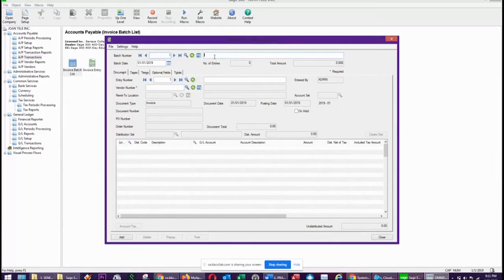And the invoice number shows. Now I tell what this batch is about. So I'm going to say invoices, January 2019, and I will choose the vendor.